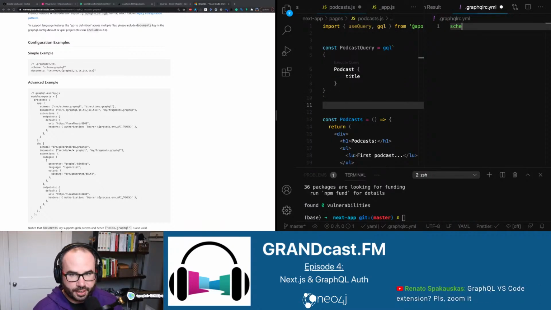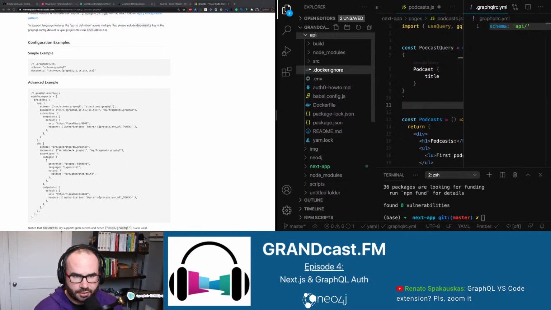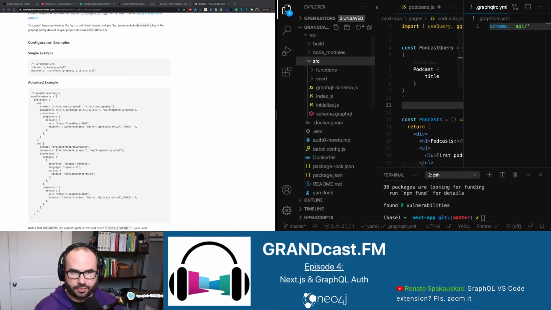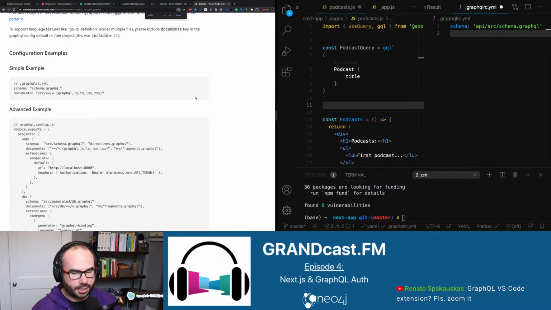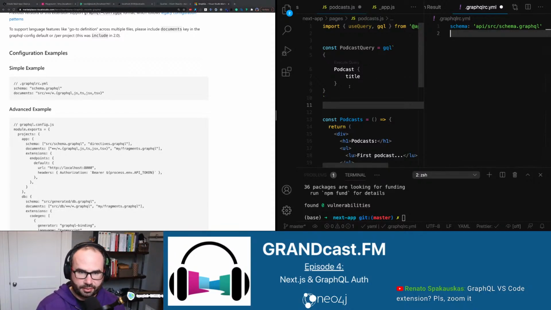And here I'm going to specify what the schema is. So the schema is in API source schema.graphql. Okay, cool. Source schema.graphql. And so this is so that I can have schema aware syntax highlighting, hinting and linting in my template tags here within VS Code. That's what it needs to read the schema file.